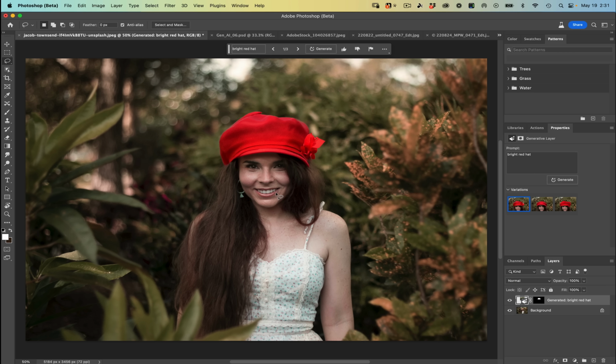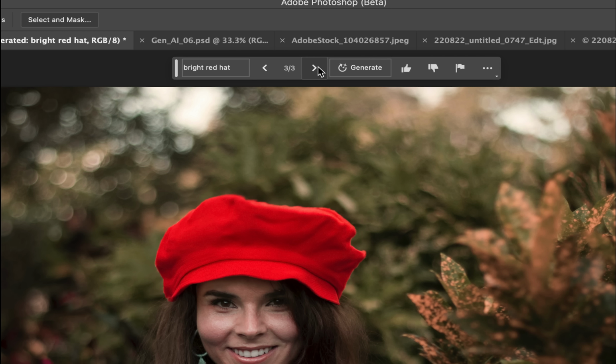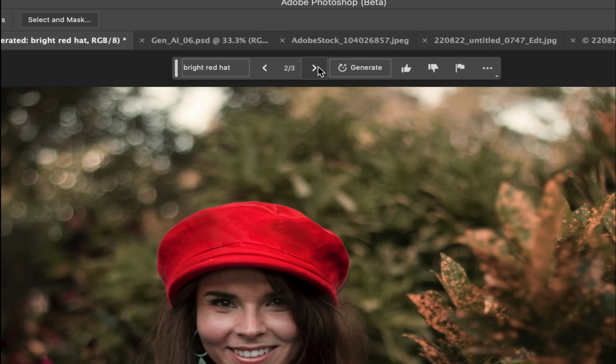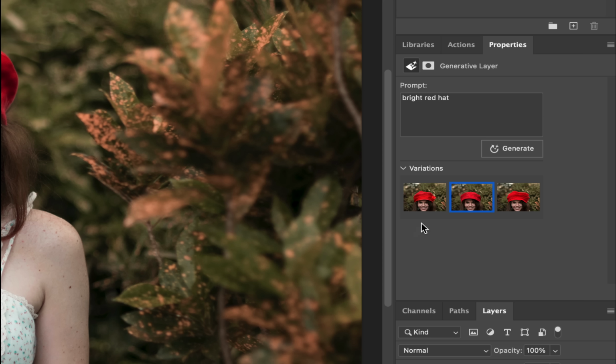So as you can see, we put in bright red hat, and it's given us not just one suggestion or option to choose from, but it's given you three. So you can look through your variations in two different places. You do have these arrows in your contextual taskbar, and you can go through them and cycle through the different options that they've given you like that. You also have the options in your properties window to look at the variations in there as well.